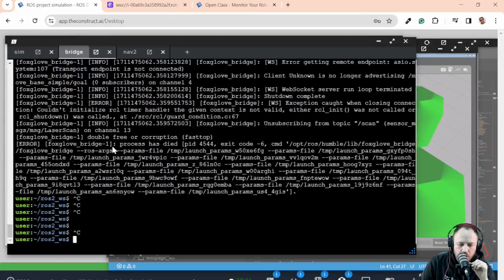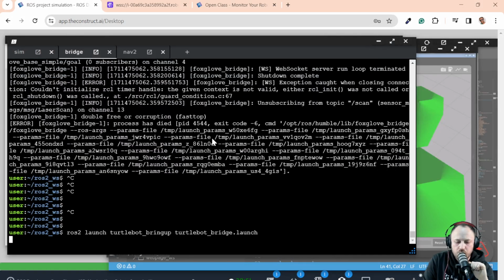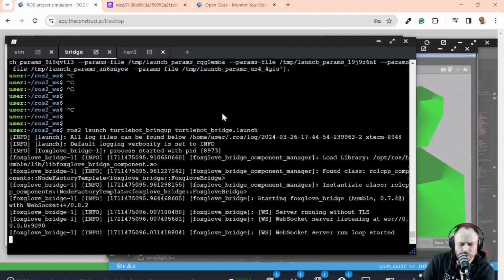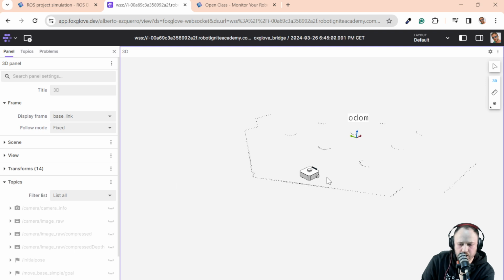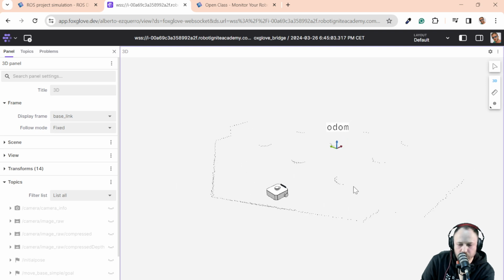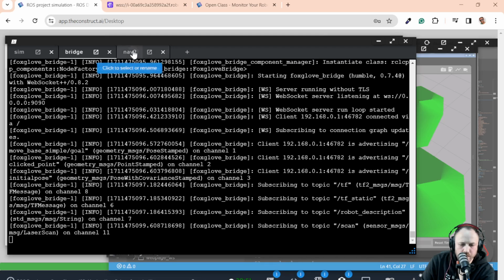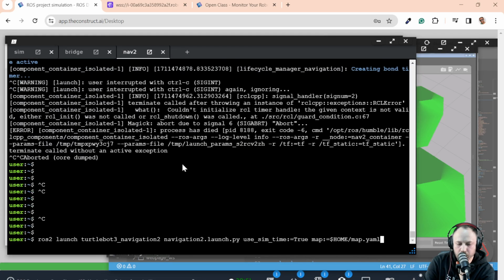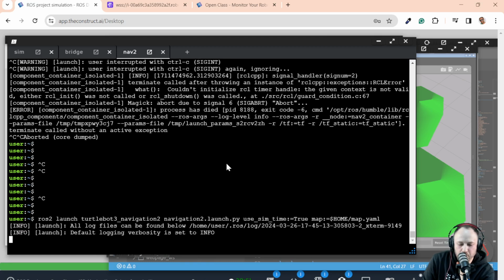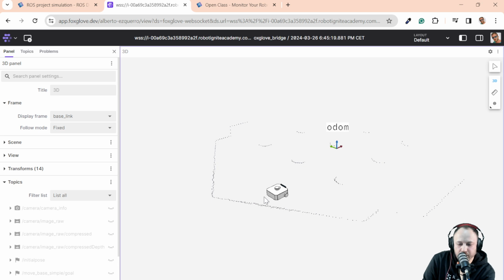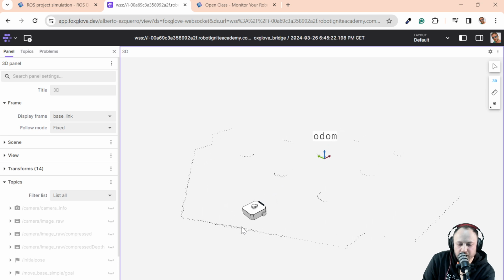Let's see. Let's relaunch the bridge also. Okay, there we are. So now we have this working again. And I would like to give it another try like this. Yes, it should work. Let's see if restarting everything helps. But yeah, I know it should work.